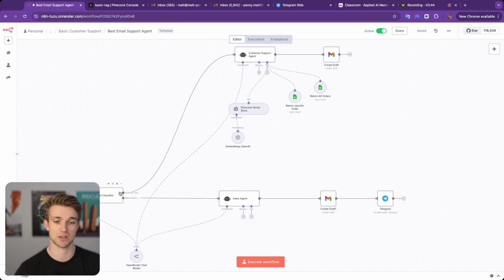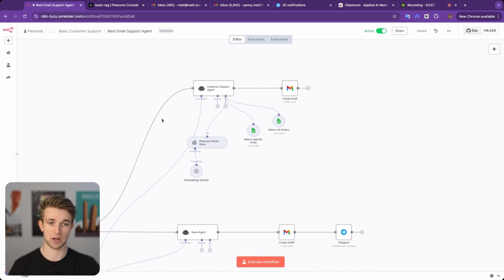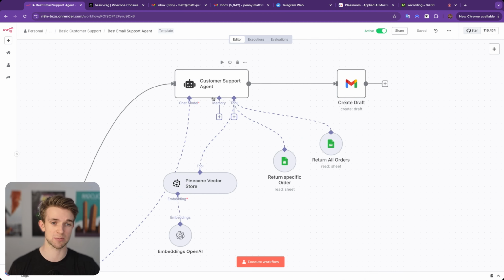So here I've got, in fact, two different businesses set up. One that's an e-commerce business, so selling physical products, and one that's more like a consulting business. And if I get an email, and again, I'll show you this in more detail in just a second, about the e-commerce business, then we're going to come up to this agent here, which is a customer support agent.